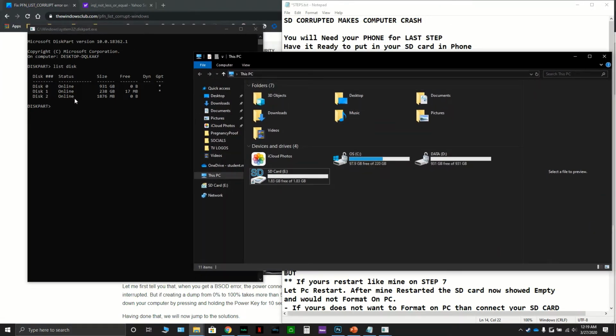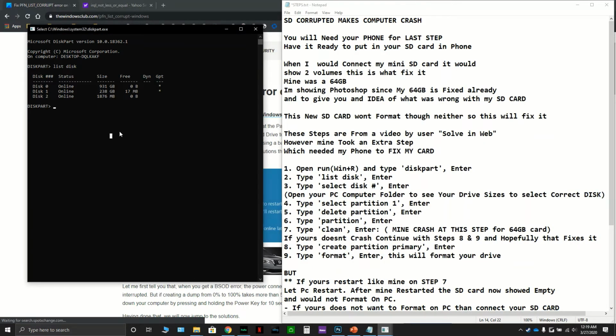So this one is 220, which is my main hard drive, so you don't want to mess with this one. 931 right here, you don't want to mess with that one. And this is 1.83 gigabytes, so it's disk 2. So it's this I want to select, so I'll type select disk 2. For yours it might be different, so you're gonna type in whatever number yours is.